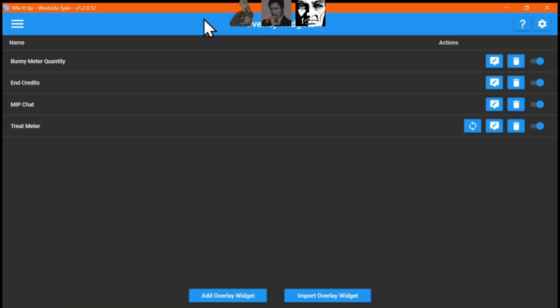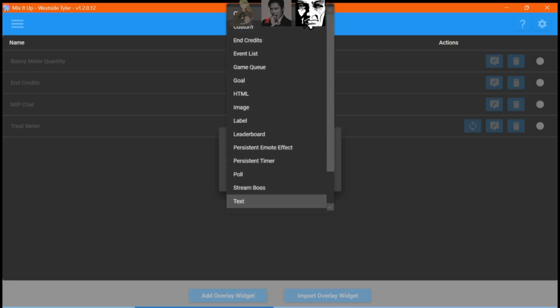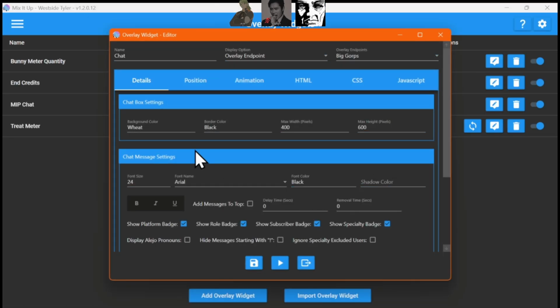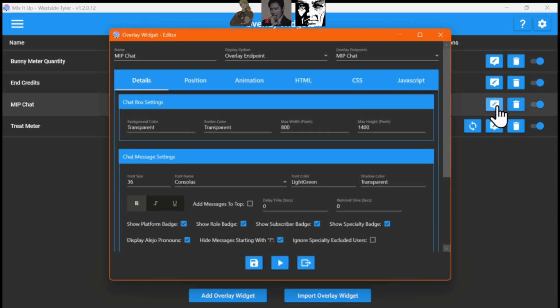Overlay widgets. You go to overlay widgets. Okay, you're gonna add an overlay widget. What kind? No, no. This is a current bug they have going on. Go all the way up to chat. Say, okay, what kind? Chat. It's gonna bring up all of this stuff. We're gonna go to mine so that I don't have to deal with a new one.